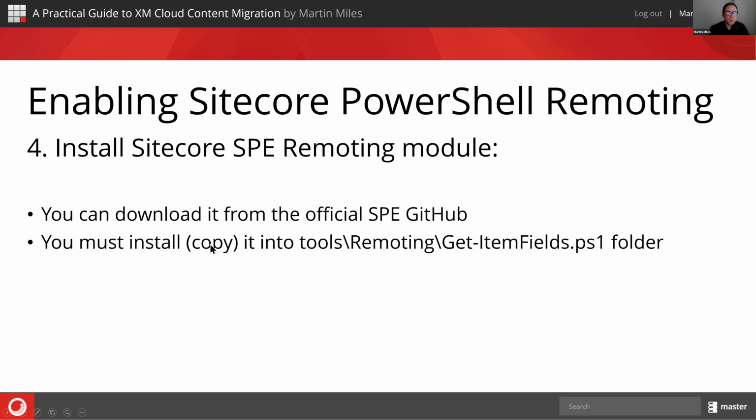Typically, you need to copy it under the Windows Program Files PowerShell folder. So this is incorrect. I was doing my presentation in a rush, so please ignore the second bullet point. This is the incorrect path. You should go into the Windows PowerShell/modules folder. There you will see the SPE folder, or create it and extract the content. So where do you get this module? You get it from the official SPE project GitHub.